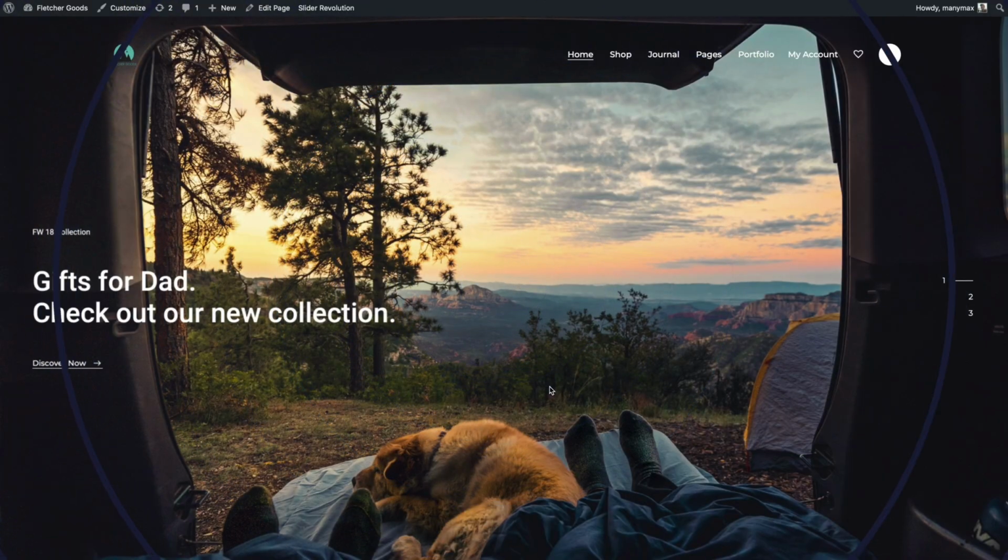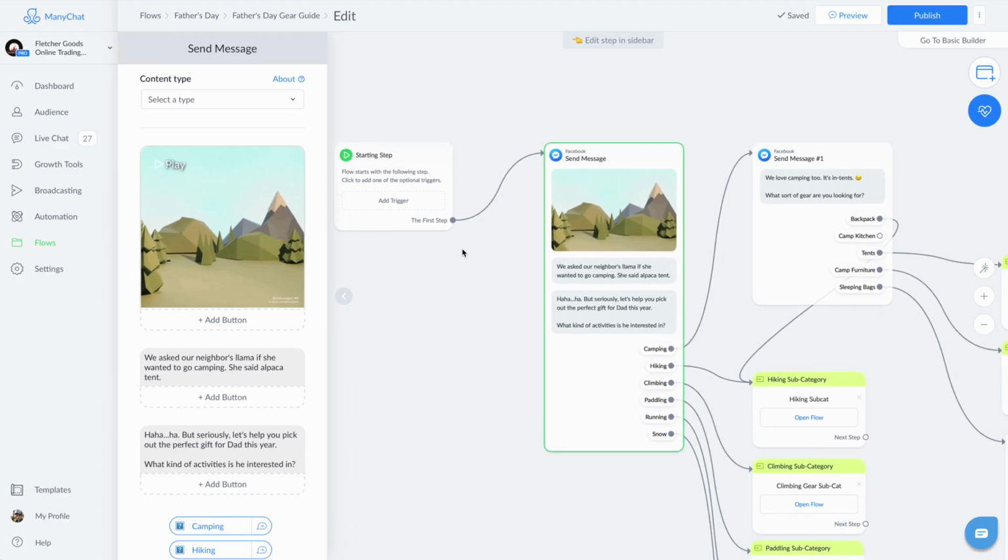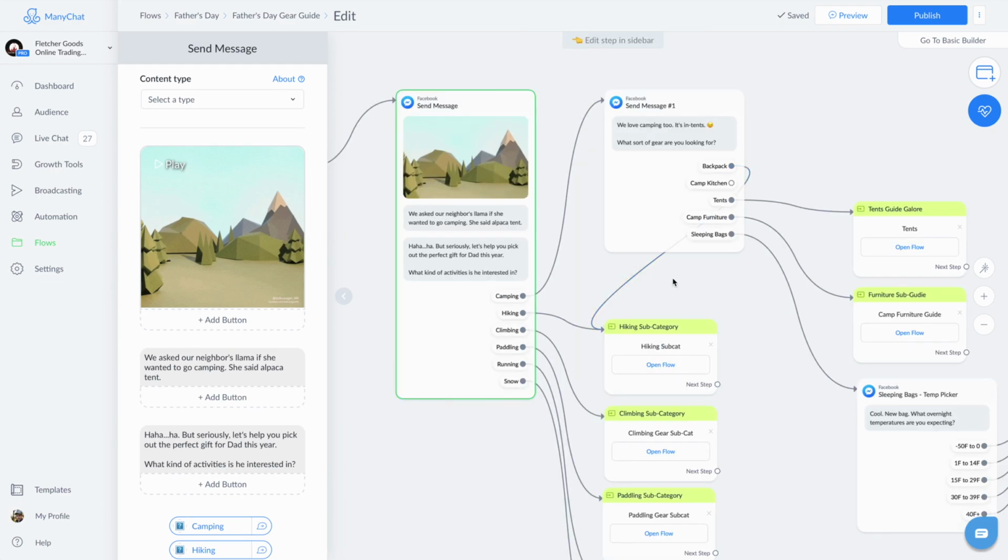To help all you e-commerce kids out there, we're going to build a world-class Father's Day gift guide right in Manychat. Let's get going. So I built this gift guide for an e-commerce store that Manychat created called Fletcher Goods. And you'll see that I've already created the vast majority of this gift guide, and I hope that's okay. I've done a lot of the heavy lifting already.